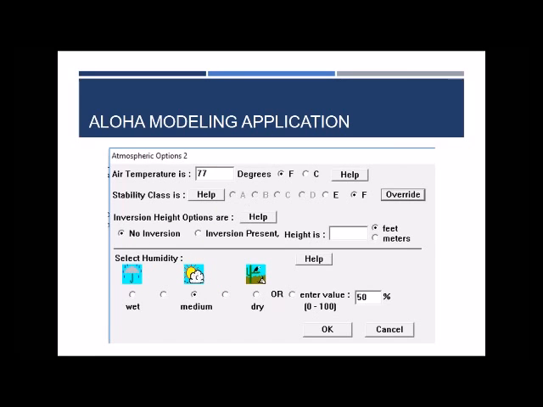And next we have our air temperature. Similar to RMP Comp, we're using the default values of 77 degrees Fahrenheit, an F stability class, and 50% humidity. Once again, these values can be changed depending on the location of your facility. Just make sure that you have documentation to back up the values that you use.